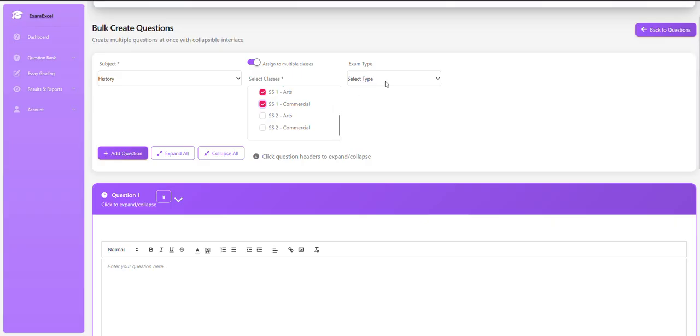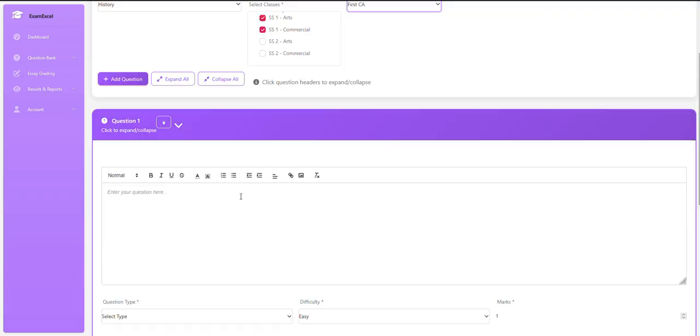So having done that, we move to the exam type. Then we click on exam type. Apparently, by the time we would be interacting with this interface, it would have been changed from first CA to second CA. All right. Having done that, the next thing is to start adding our questions.